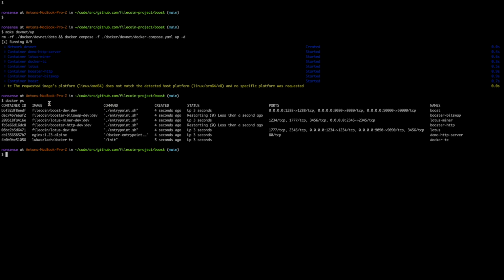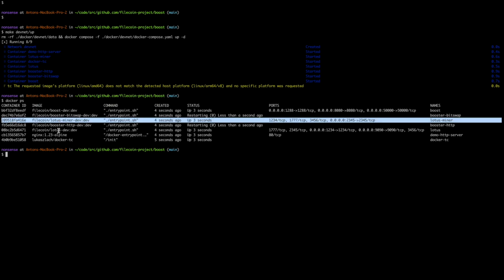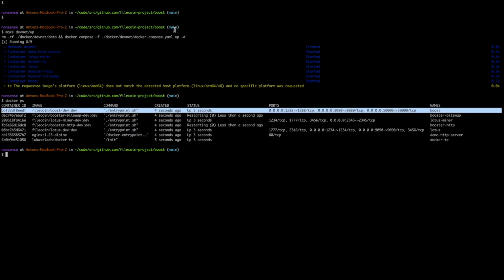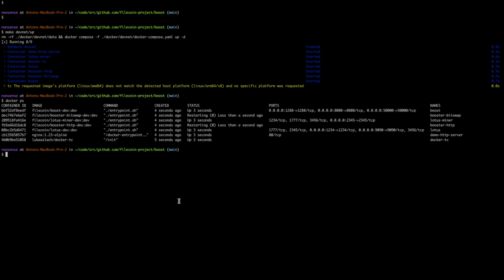What I just did is I started a Lotus miner and a Lotus daemon with the version 1.20, the latest stable Lotus version, as well as Boost built from the main branch. We'll be releasing Boost soon, which will have support for FEVM contract deals. So we have to wait a little bit for all this to start up.